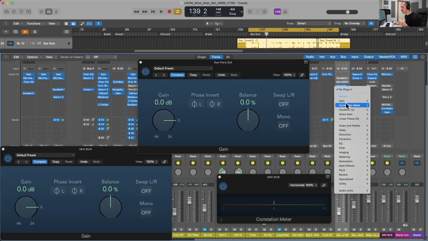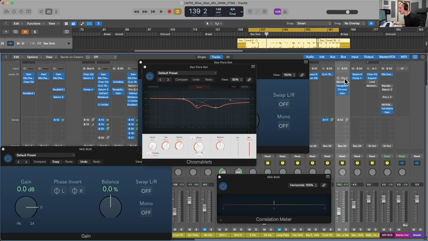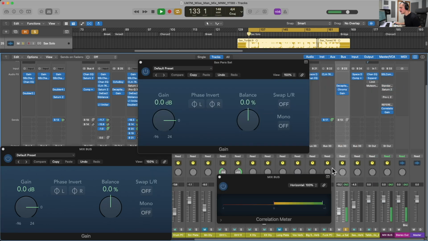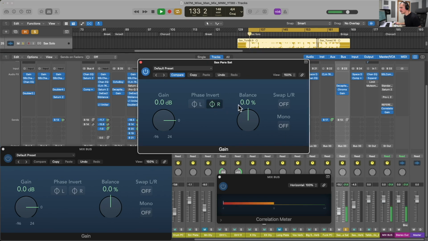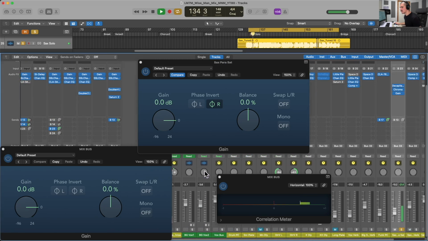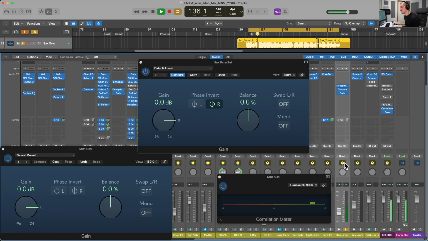If we were to add a little bit of reverb, for example, something with some time and some phase differences, I'll just open up this chroma verb, for example, and then actually make sure that this is truly in mono. Now we can invert it. I'll bring this sax solo back, the dry signal. And so we're getting some stereo information out of this channel right here.